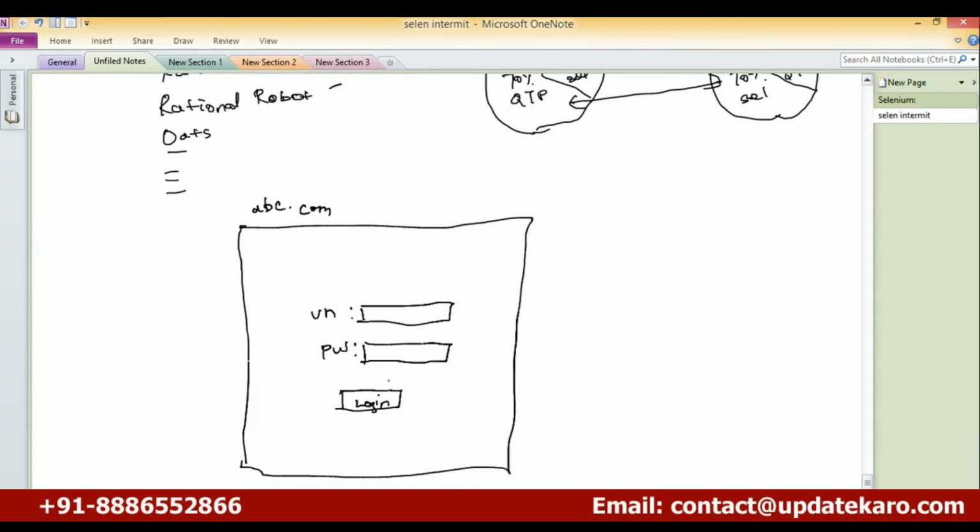This is the website that I have, abc.com. I have a username, I have a password, and I have a login button. I want to test the login scenario of this abc.com. How can you test it, Devapriya? Where can I put the username first? How can I get the username text box?